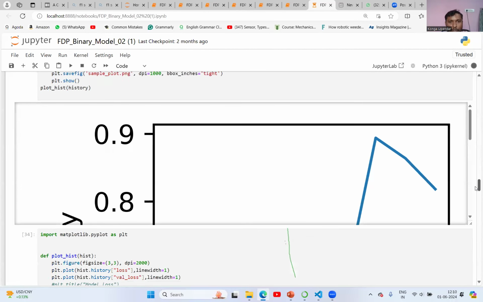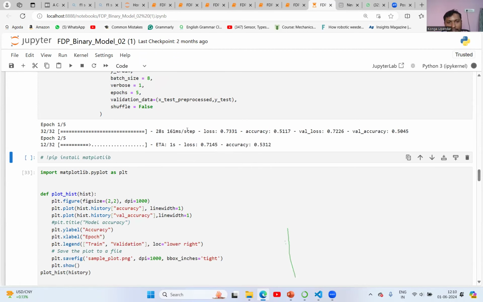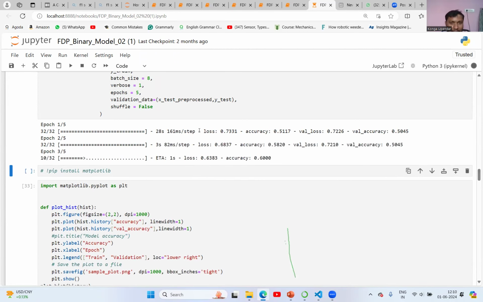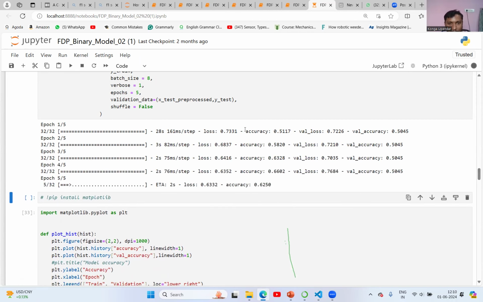It will make two plots, loss and accuracy: training accuracy and training loss, and validation accuracy and validation loss. Both will be given. As I told you, in deep learning we divide the data set into training, validation and testing. The testing set does not help in the training process. In the training process, it takes 8 images from the training data set and also 8 images from the validation set.